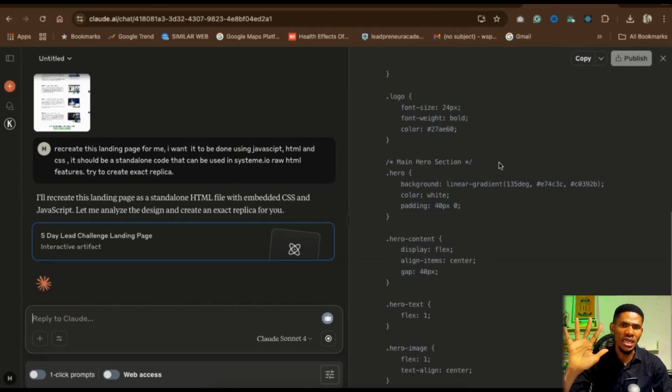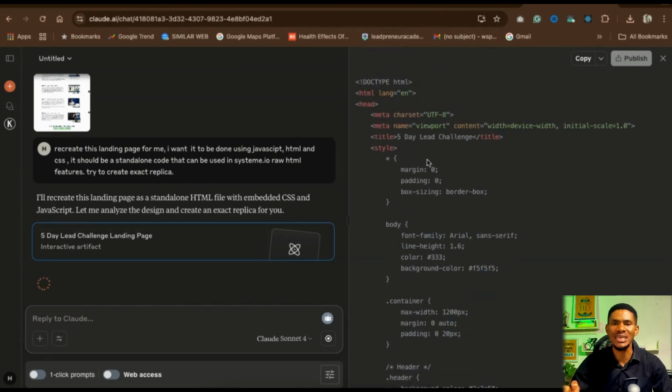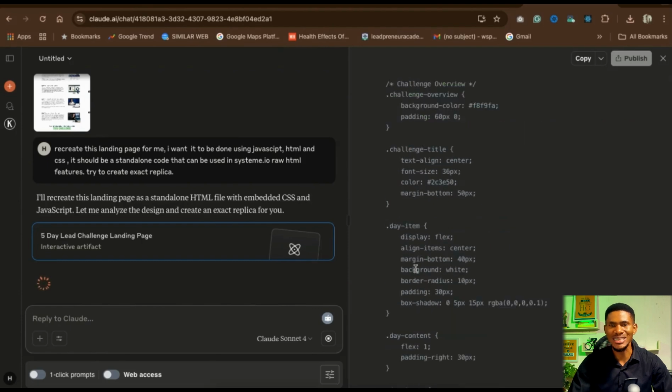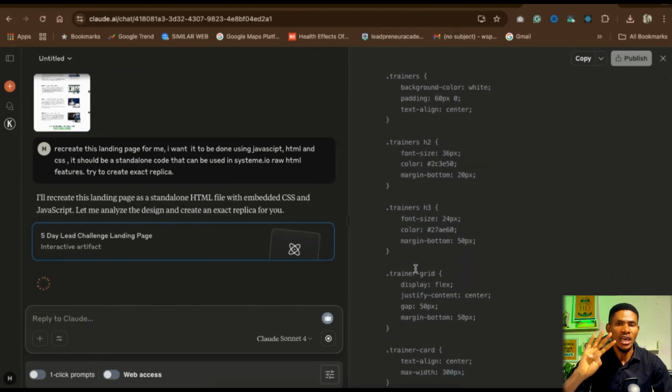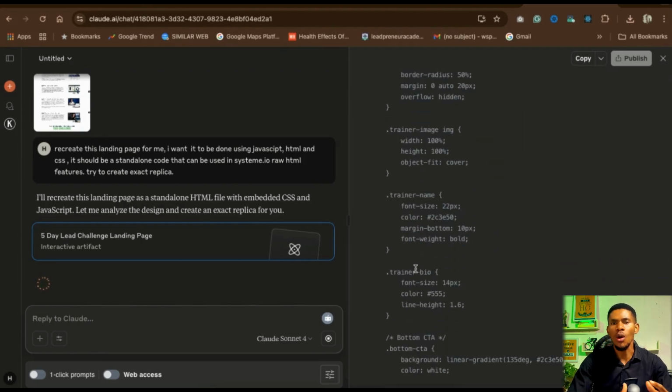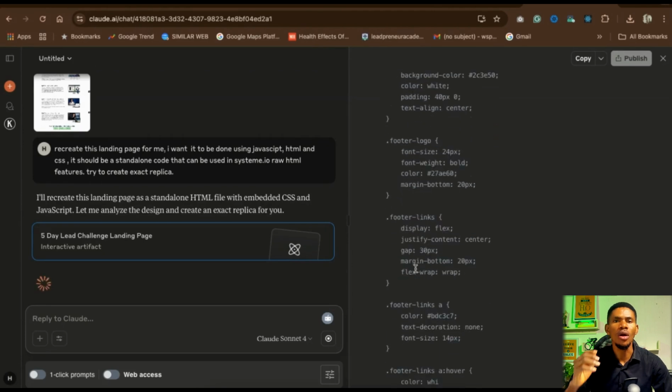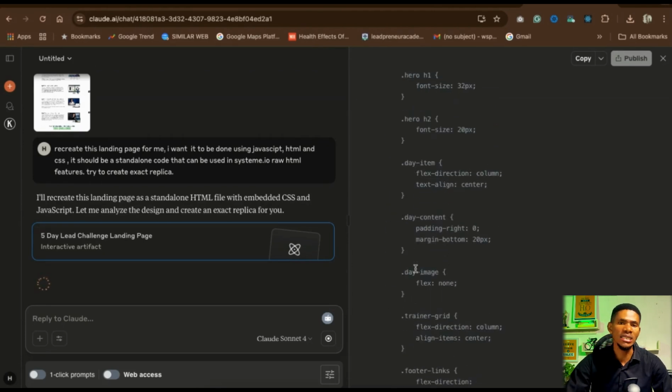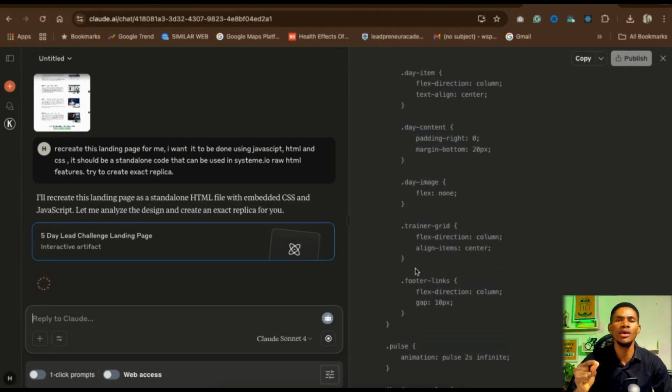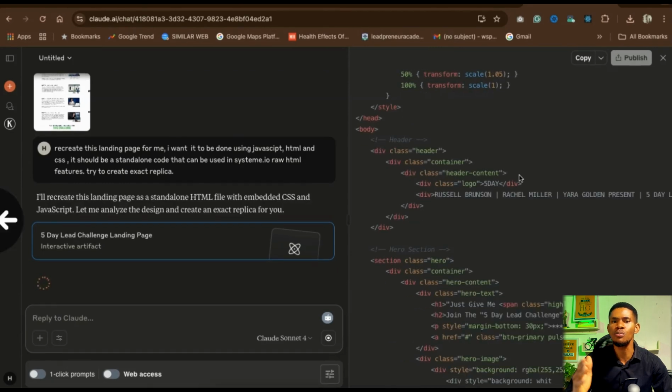Okay, it's going, creating the CSS script for the code, started opening with the HTML, the 5 lead challenge. These are the CSS script for all the components of the entire landing page. I just hope that this is going to use the images that are necessary to create the landing page without using dummy images. I would really love that. Okay, done with the CSS.